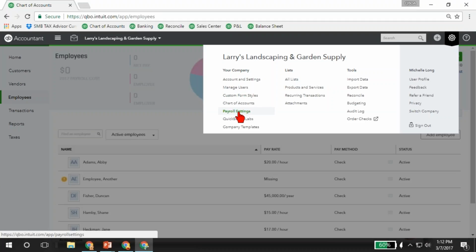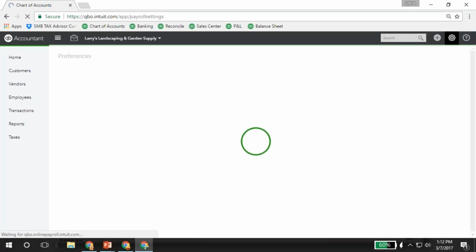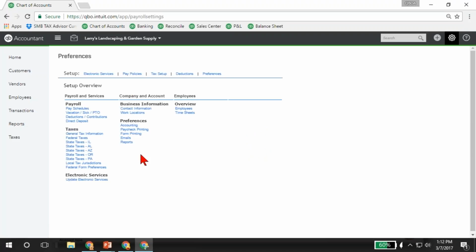All right, you're not going to see this in that Craig's Design and Landscaping because payroll's not turned on. But once you've turned it on, you're going to see this under the payroll settings. This is where you're able to go through under the preferences and make any changes that you need to. So here's your setup overview.